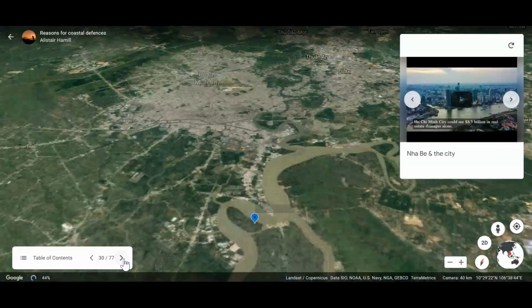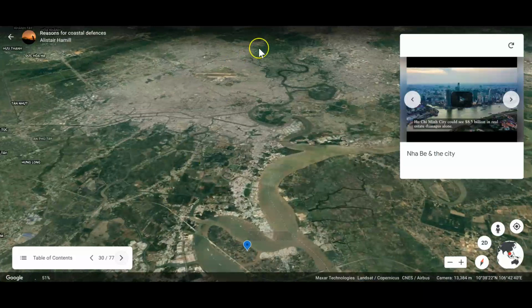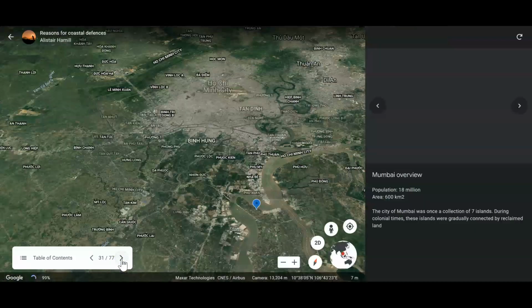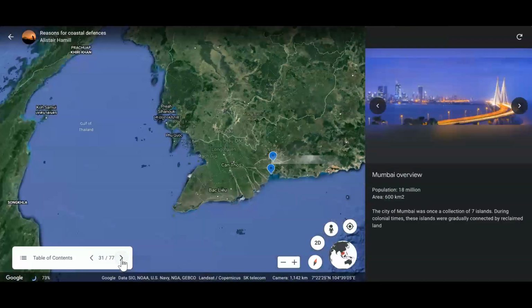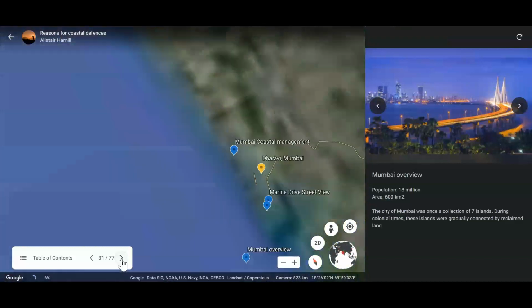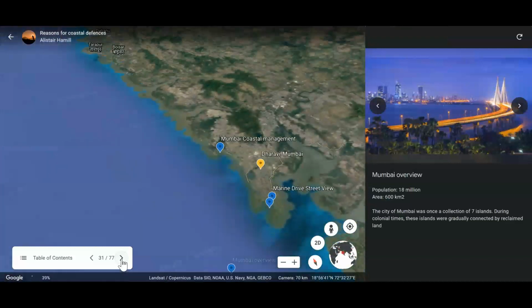So come in a little bit closer and have a look at the city itself, and you can begin to see again just how flat this is, all these rivers flowing down, how close it is to the sea, and how vulnerable this is.